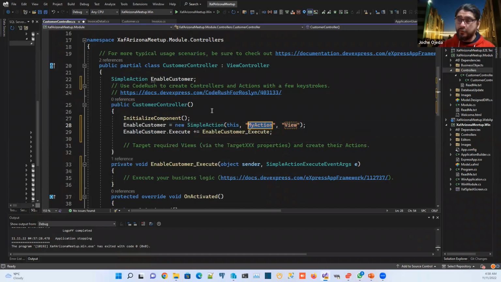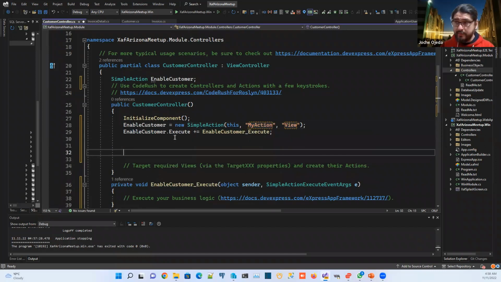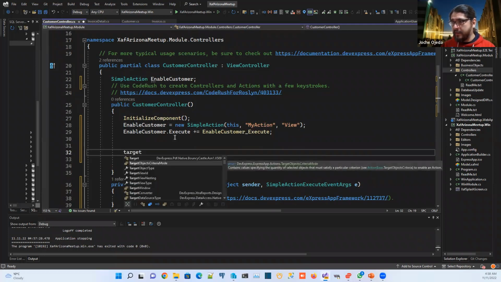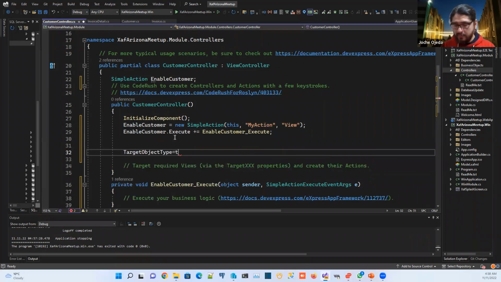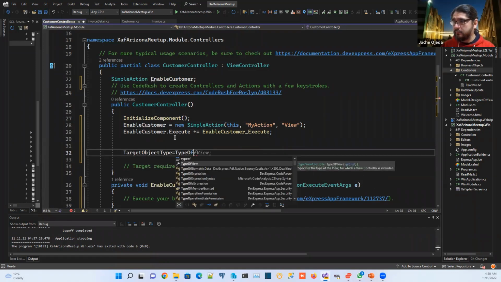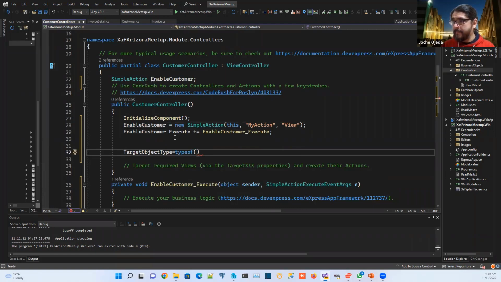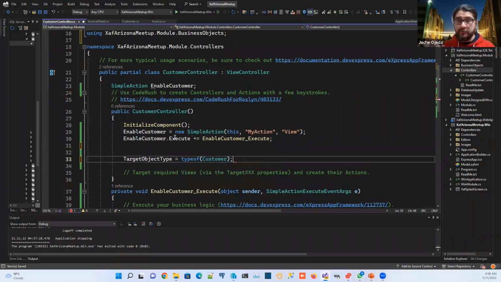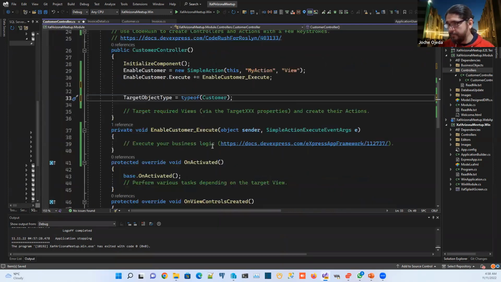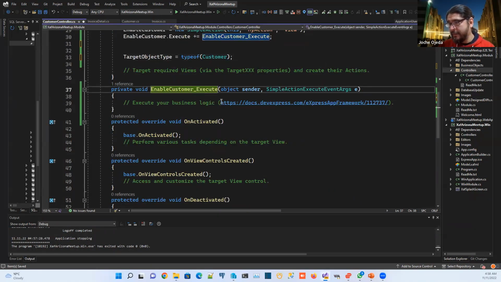You can tell this controller to show only for some type of object. So we'll use target object type for that, equals typeof customer. Import the namespace. So this action and controller will only run over the views that are on top of a customer view. So here I have the handler for that action.